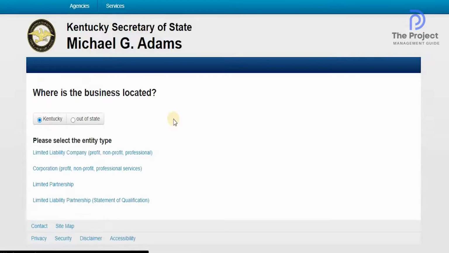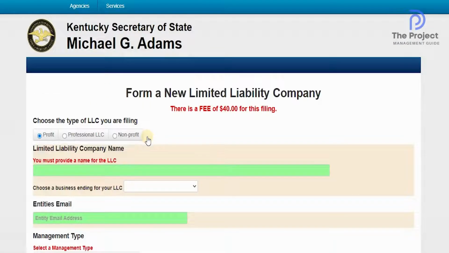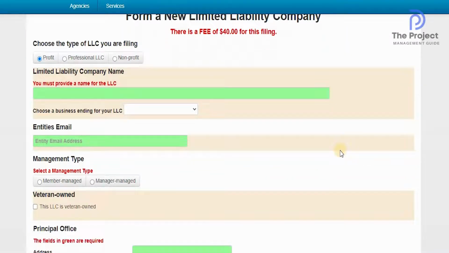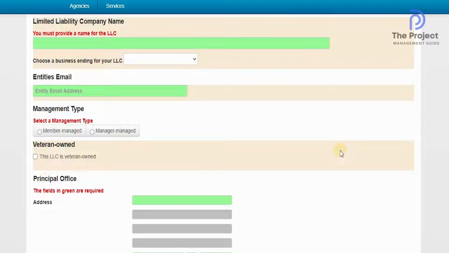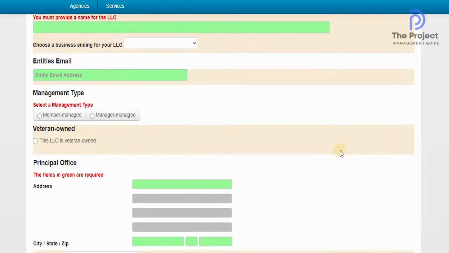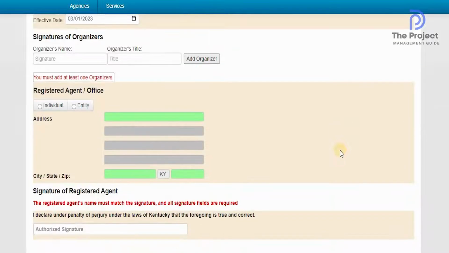Now the thing over here is the fact that this is a step-by-step methodology. What kind of business entity do you want? We want a limited liability company. Now you can clearly see the way it's been structured is quite good, and they've done it in a very reasonable manner that can help you fill in the name as you want it. So you have to put your limited liability company name, the entity's email, and you have to select a business and management type, and obviously give the principal's office, the signature of the organizer, and the registered agent office.